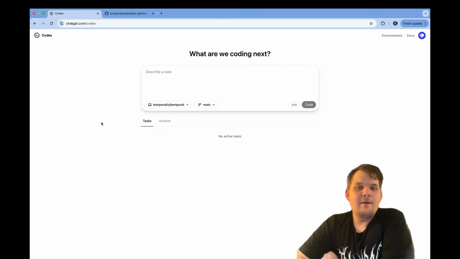Hey everyone, today we're going to explore OpenAI's new product, Codex. This product allows OpenAI to integrate with the GitHub repository and basically give it access to a machine to clone this repo onto and perform actions.